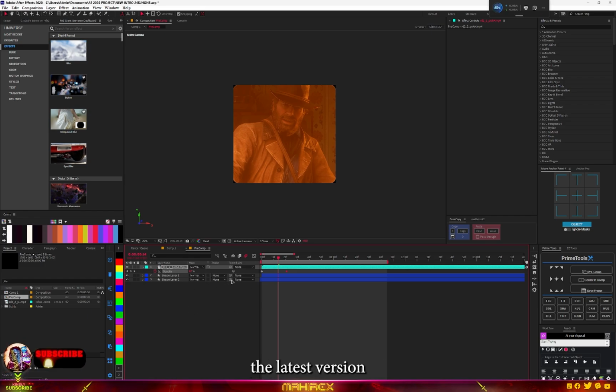If you are using the latest version of After Effects, you just drag the pick whip to the layer here and it's going to make a track mat. So this is how you can actually use the project file.